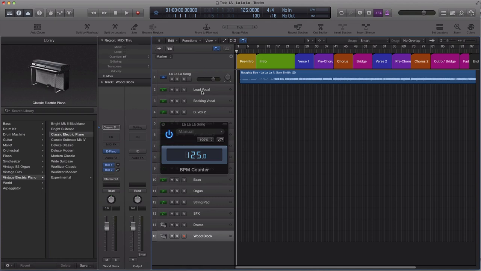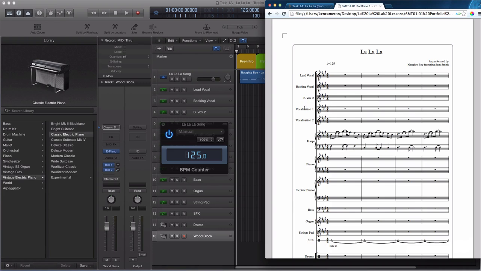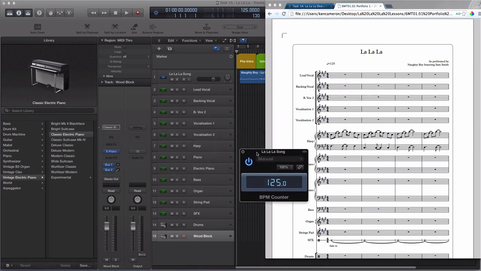So on the score you'll see that there's 14 tracks, from the lead vocal, backing vocal and so on, and I lay them down exactly in the same order. It just makes it easier to follow.